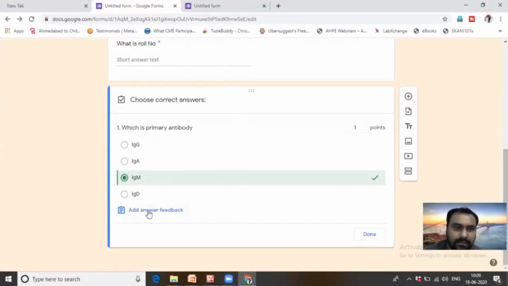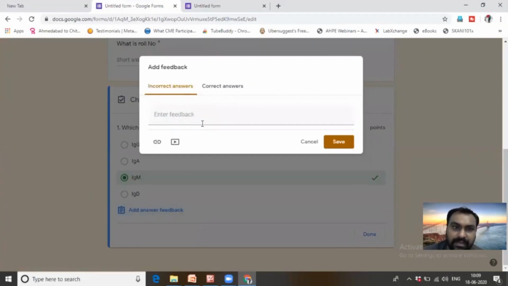And you can add the answer feedback. This is a very important feature. Okay, for the incorrect answer, you can set the feedback like, sorry, the correct answer is IgM. If a student selects IgA, he will get the feedback like, sorry, the correct answer is IgM. Okay, and if a student selects IgM, then he will get the feedback like, yes, the answer is correct.